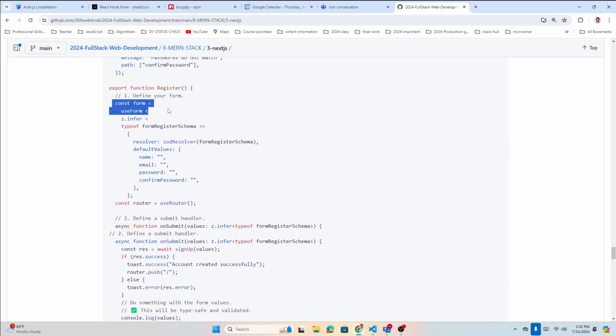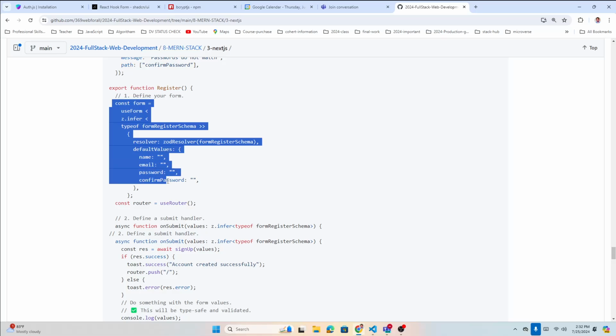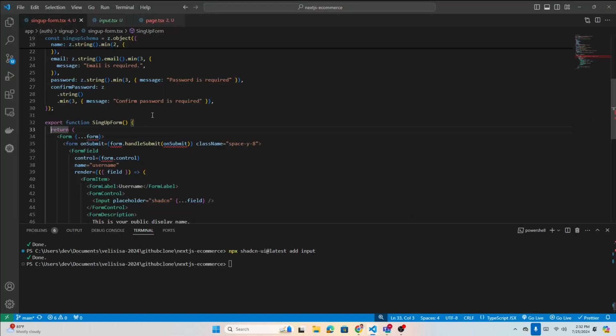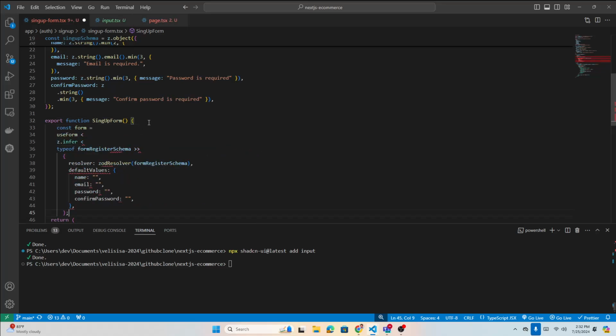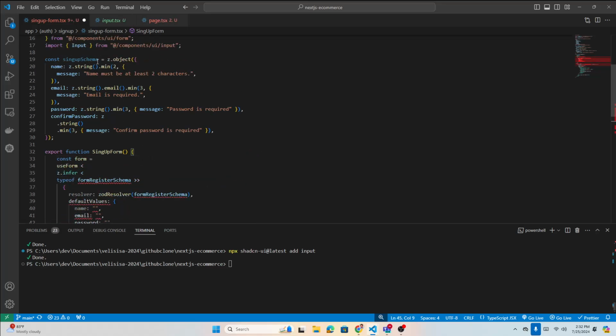So I will just copy this form. The form will be ending here. That is all I need. Let's add the form below this, and of course, we have to supply our new schema.